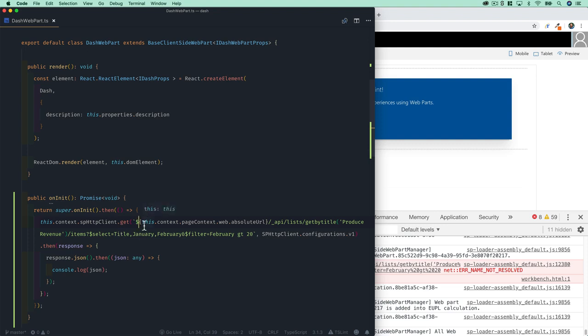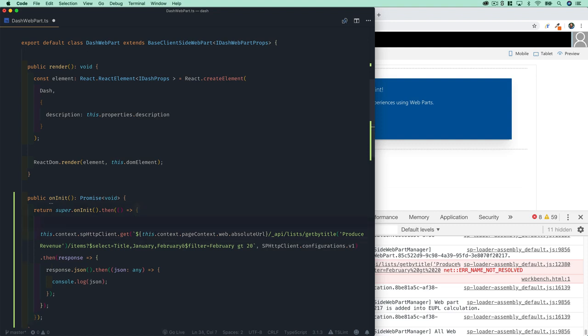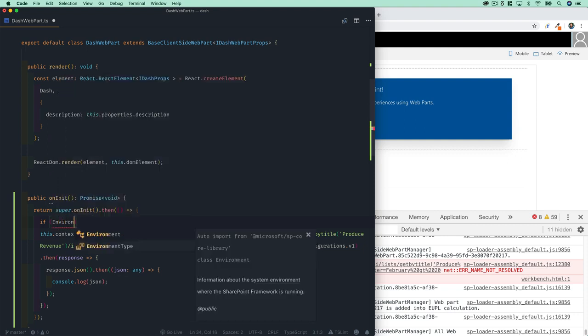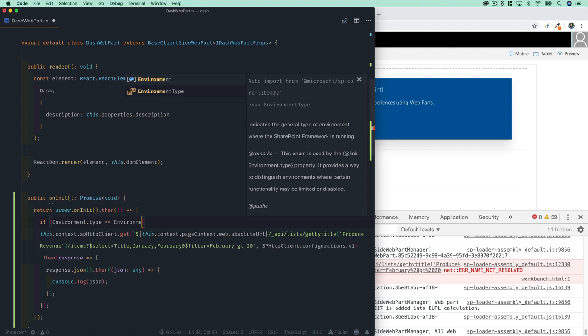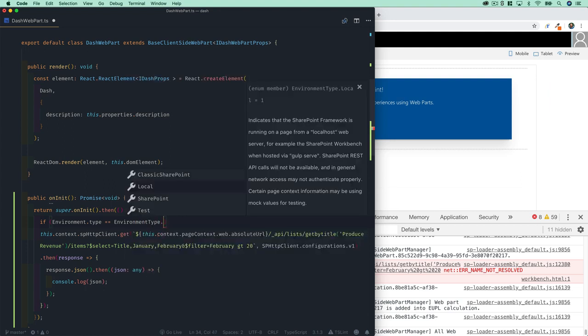And that's an issue because if you do want to actually test and work with this in the local workbench, none of your HTTP client requests are going to work. And typically the way you're going to handle this is you would have some sort of check in here to see if you're running in the local environment. So for example, I could say if environment.type is equal to environment type.local. And you'll see it.